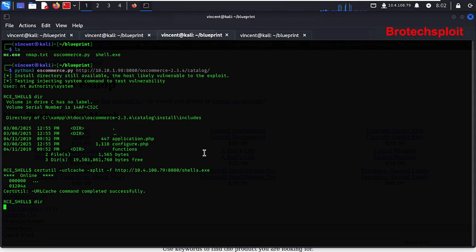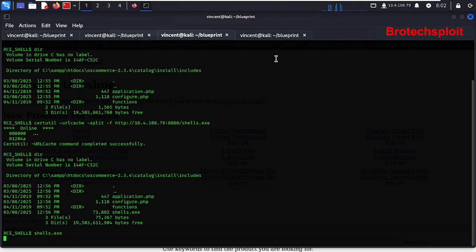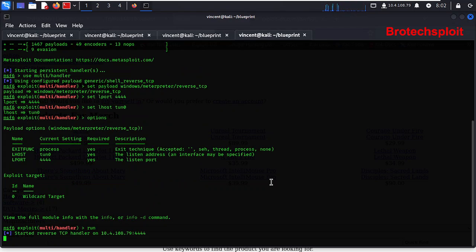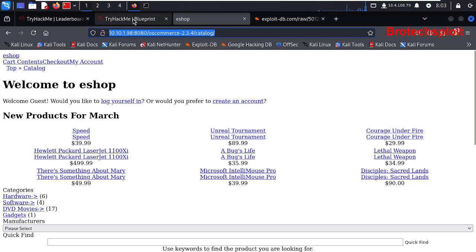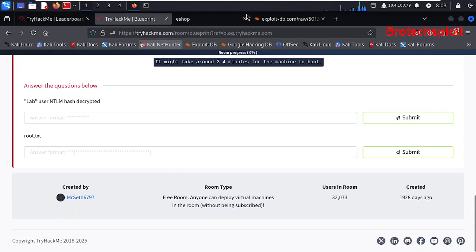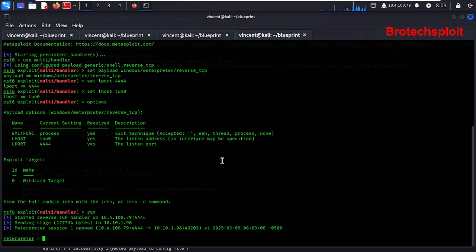So you can run the shells.exe first, so that we can get our reverse shell here. Yeah, it's sending the stage. Let us see if we get our Meterpreter shell, so that we can get a simple scenario. Yeah, we have gotten the shell.